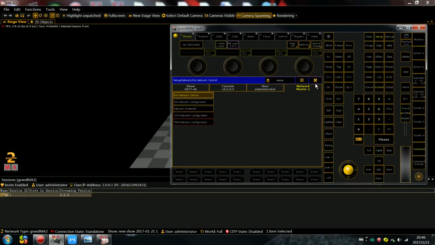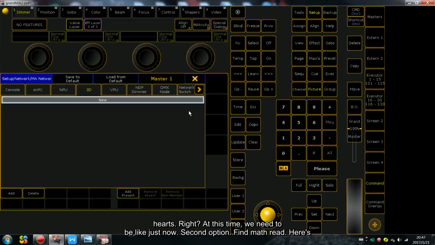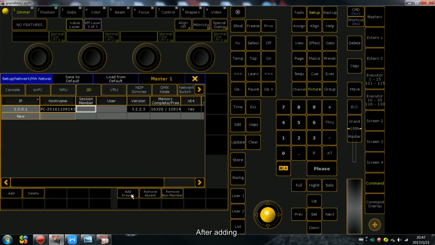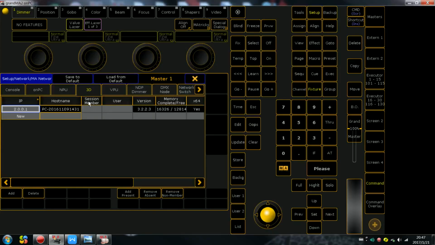But it doesn't connect. Still in the state of hearts. Right. At this time, we need to be like just now. Second option, find MA3. Here's an addition online. Or add one, delete one. We add an online one. After adding, now the IP is 2.0.1. Its native passwords one by one, not passwords. A number model of this machine. Date. Then here's a stop.